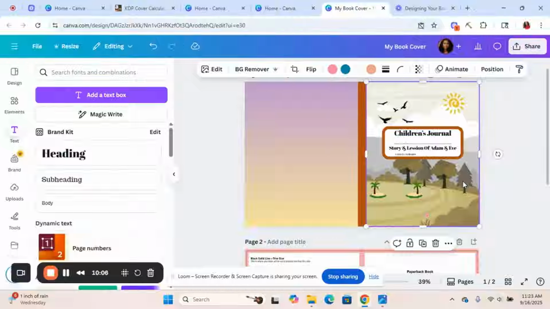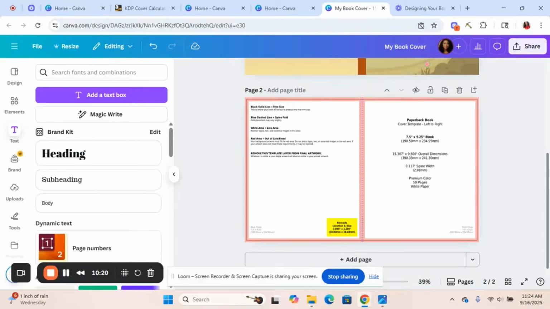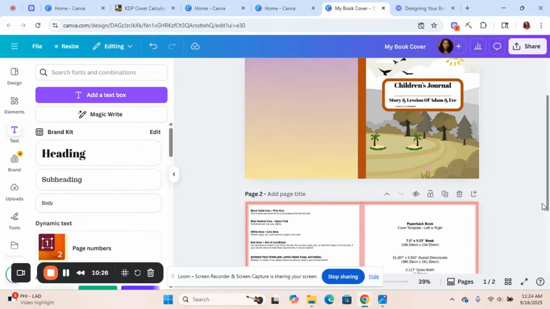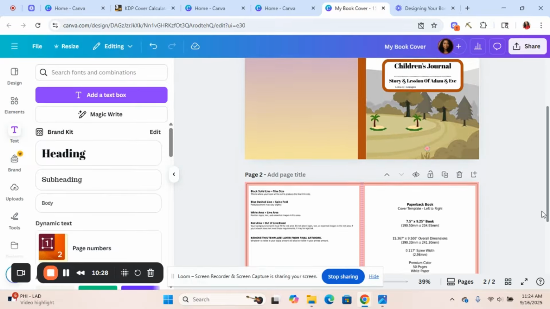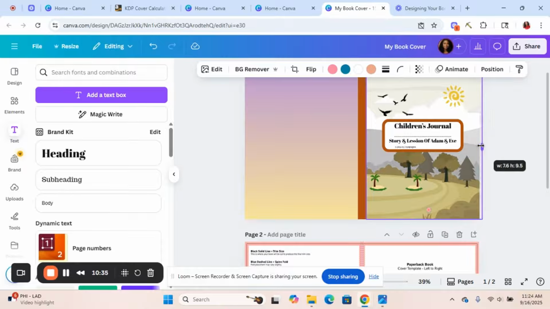Do I want to write maybe made in USA or made in Nigeria? Well, I don't have to do all that, but if you want to, that's fine. This is a very simple book cover. Now let's look at our template and be sure that we don't have anything around our book that makes us lose our design when Amazon is going to print. Okay, so this is fine.